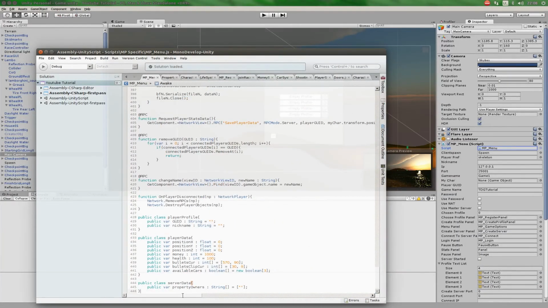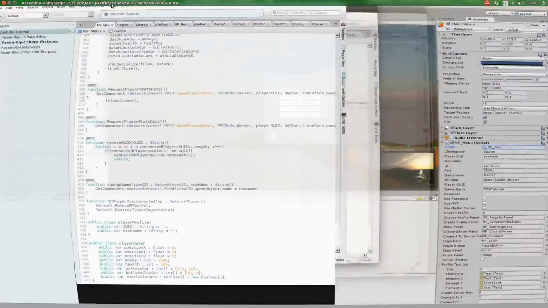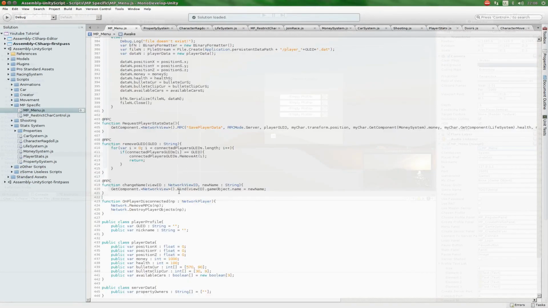Seriously, what the hell is happening with MonoDevelop? Oh my god. Whatever. Oh, I fixed it. Okay.